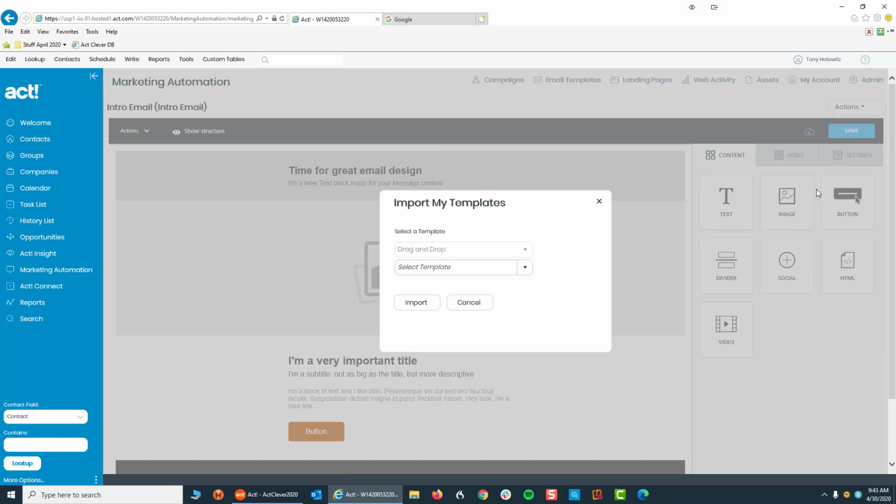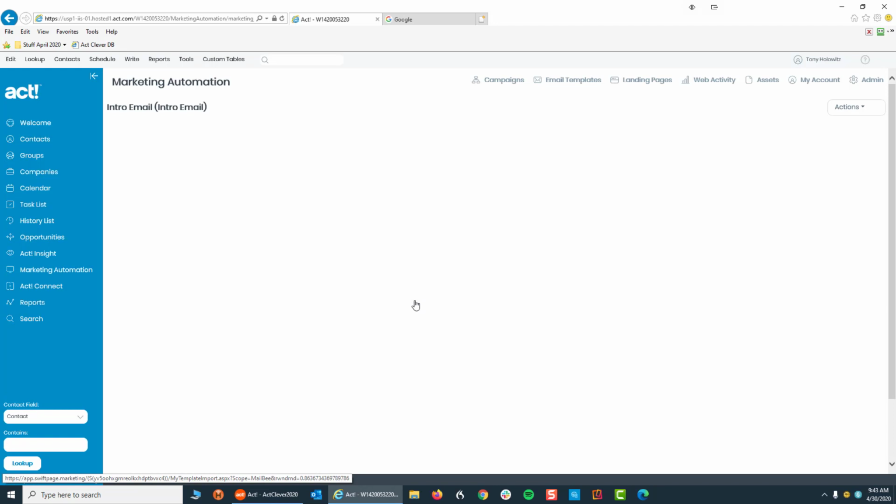And when I do that, this is the point where we need to know that name. So I'm going to click on select template. This is the Act Clever sample template right here that I created. I'm going to click on import, and now I'm going to import that template.